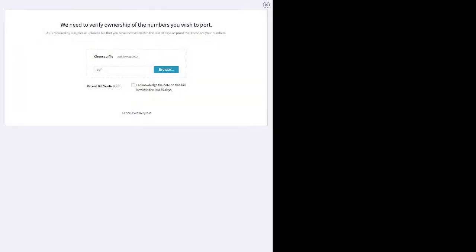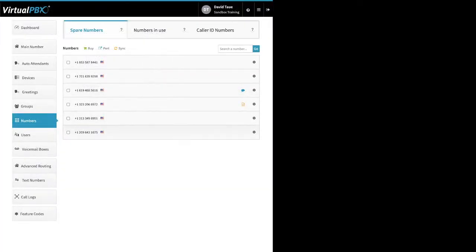Now the system wants you to upload a PDF copy of your bill dated within the last 30 days. It's going to ask you for the address and the phone numbers that you want ported. It's going to let you download a blank letter of agency, or LOA. You can then upload a completed and signed version of that LOA and then submit. Once you click submit, you'll get an email from the system saying, hey, you've submitted your port request.